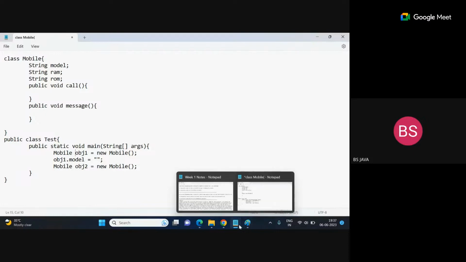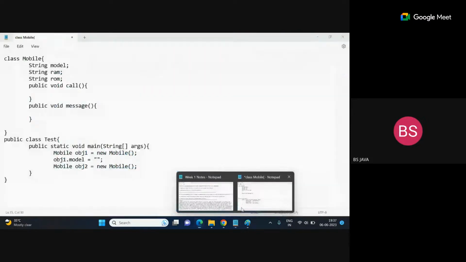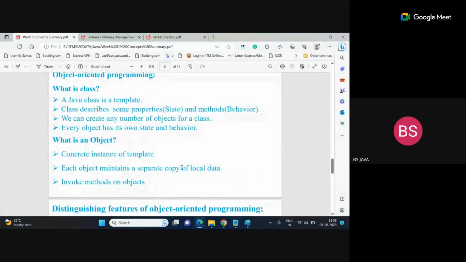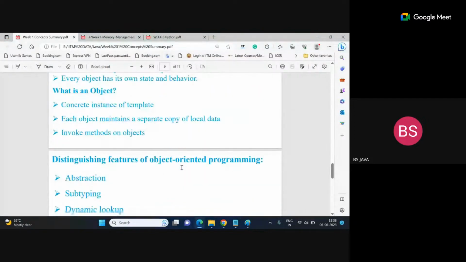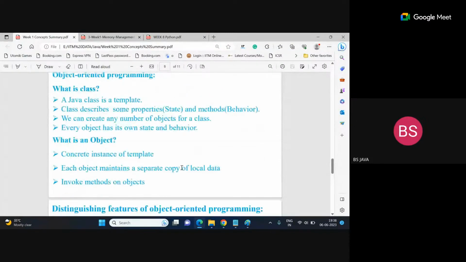And we can invoke methods on objects. Suppose obj1 is there, so obj1.call and obj2.message. Like this we can call the functions also, if required. Now, distinguishing features of object-oriented programming. If anybody has any doubt here, please ask.